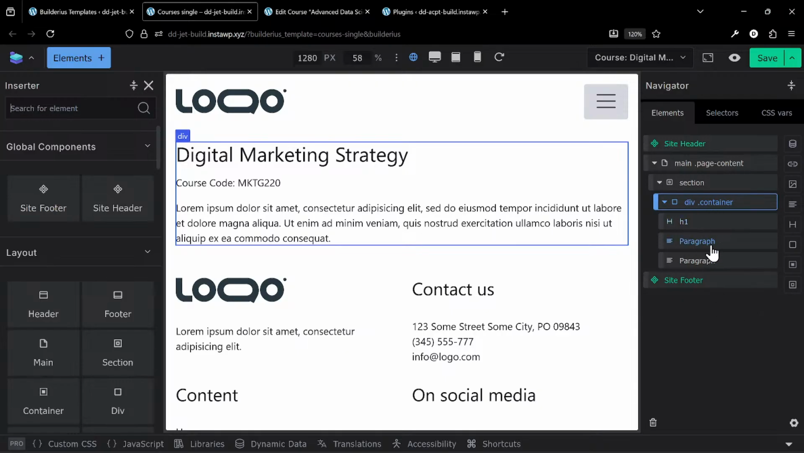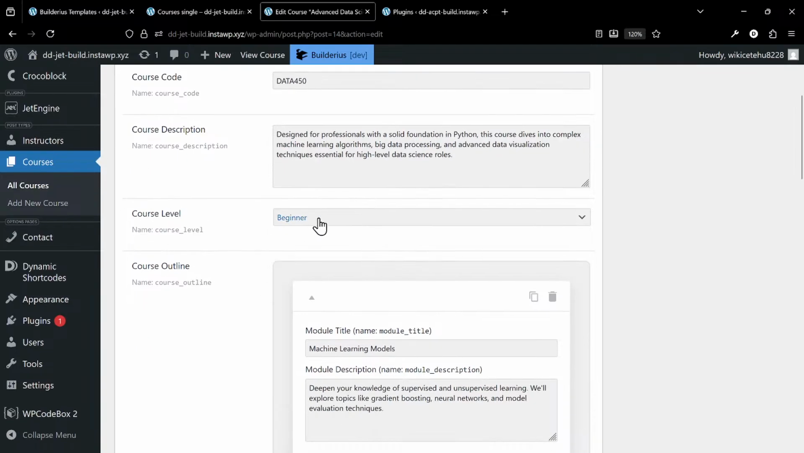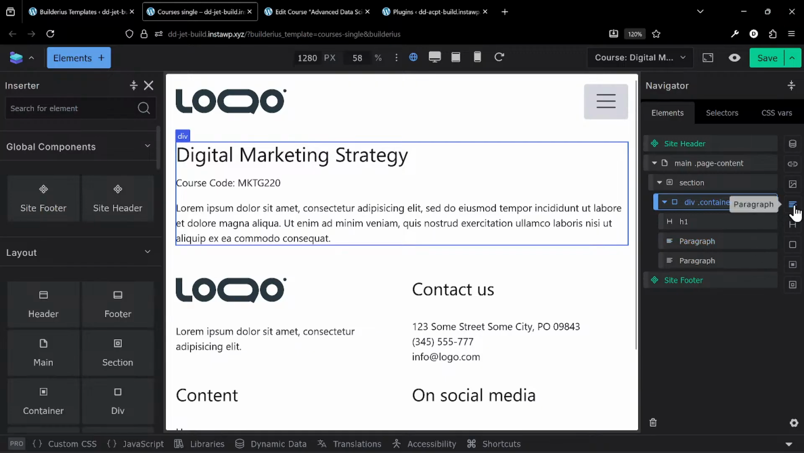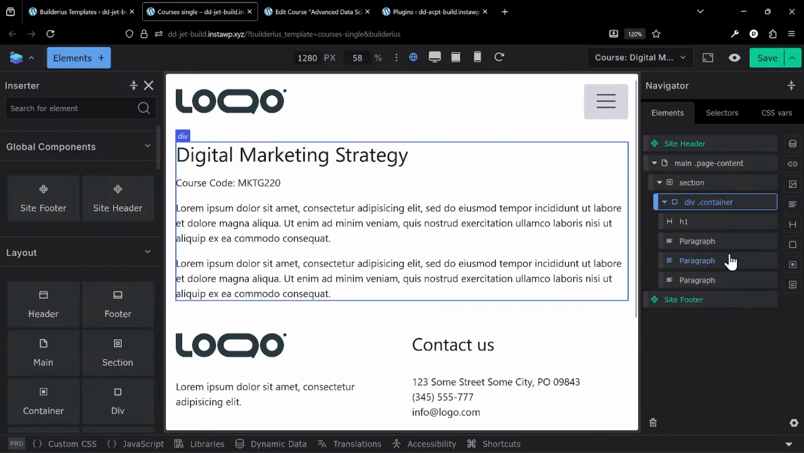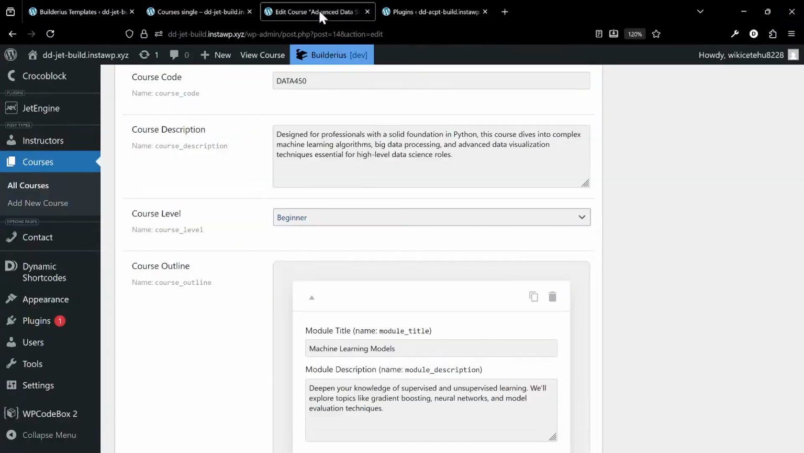So we have the heading, we have a paragraph, another paragraph. Let's see what else I can add. For this course level, it's a select field. So I'll just add everything as paragraphs for now. I can change them later. That's one beauty about Builderius. For every element, you can change the tag to any other tag you want, and it just works. Similar scenario with Gutenberg, if you're a Greenshift user for blocks.